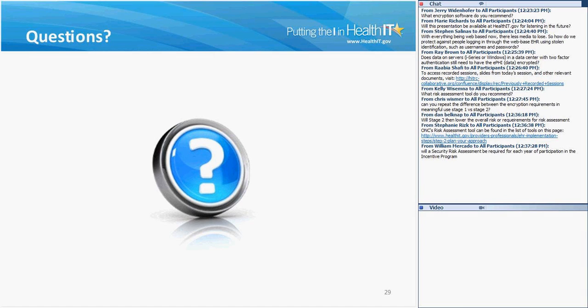Okay. The next question is, will a security risk assessment be required for each year of participation in the incentive program? Absolutely. You must conduct a review, a security risk assessment. That's the law, so yes, you have to do it each year. But the thing here is, the first time you're doing it, you have to conduct one.